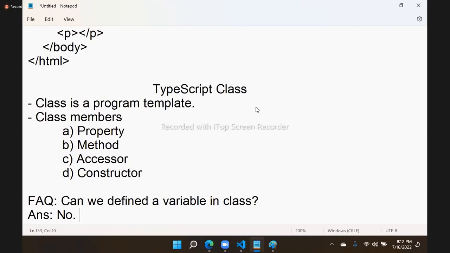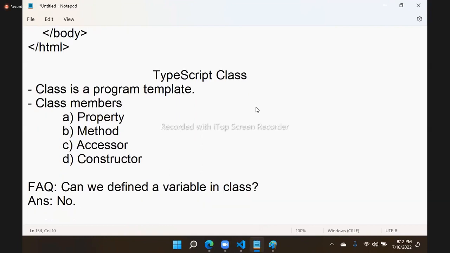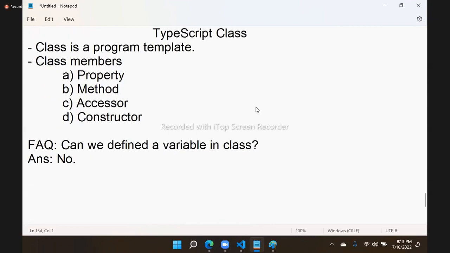Those points we learned. Why is it not allowed? Why is a variable not allowed in a class? Because it is immutable. We discussed that. I told you those points. So property, method, accessor, constructor, these things are common about class. There is no change. So I will not waste time on this because we already know JavaScript class and class members: what is a property, what is a method, what is an accessor, and what is a constructor.